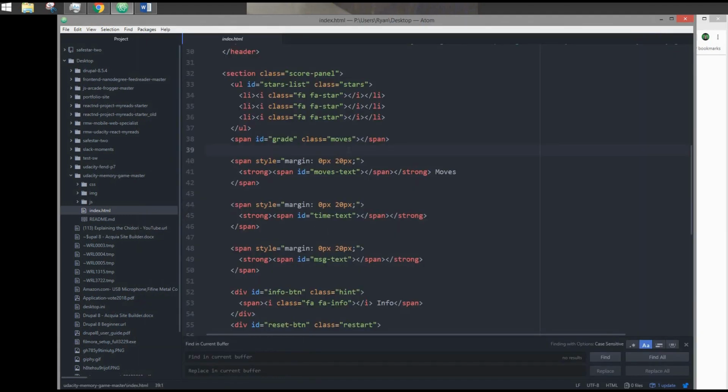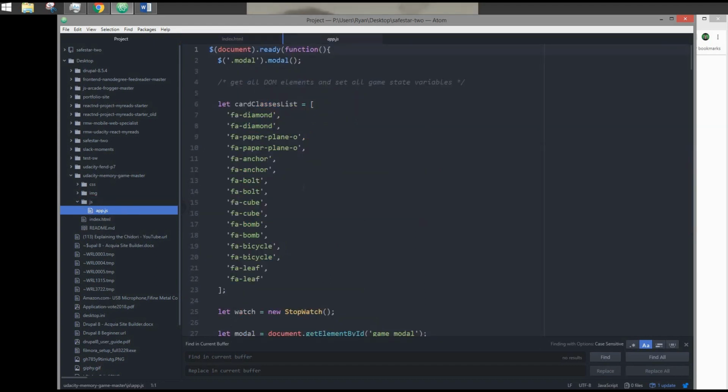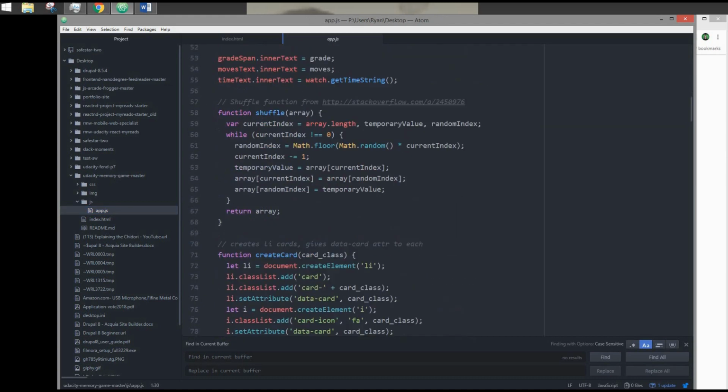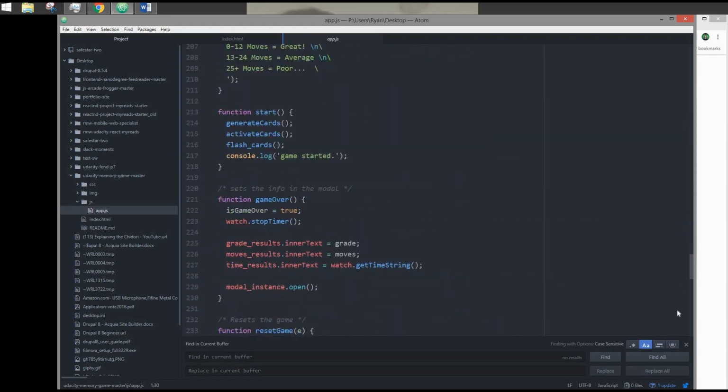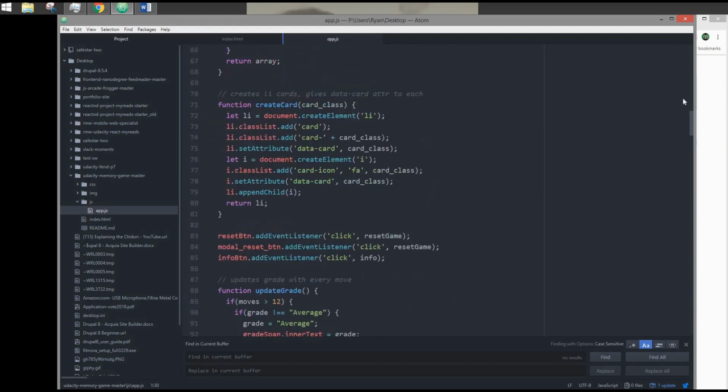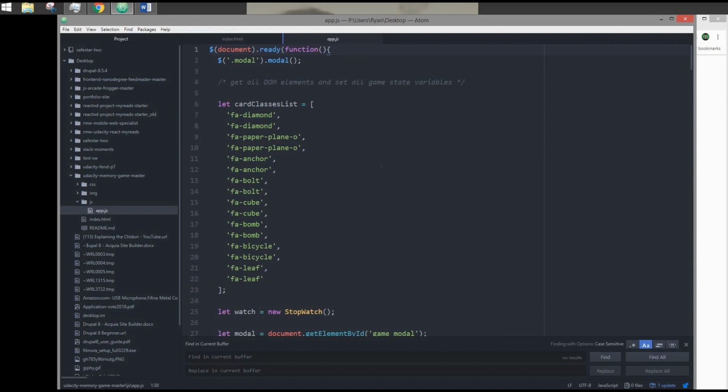Now, most of the work is being done inside the app.js. Let's take a look at what's going on inside of here. I added an event listener, document.ready. This is from jQuery. The reason I'm doing this is because I want to have a closure. I don't want to pollute the global scope with all of these variables. And it's also just good for scoping.